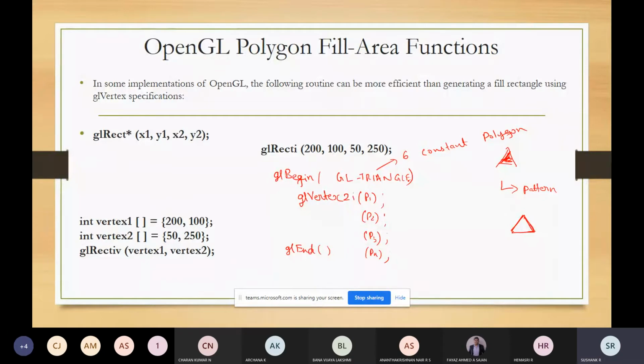After this, you can also use the function glRect* to generate or to fill a rectangle. Here x1, y1 and x2, y2 are the end points. So one corner, if you take this as one point, you can take it as x1, y1, and this can be the other endpoint. So this function is taking four parameters.